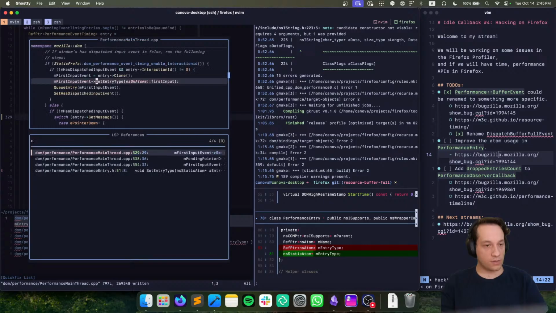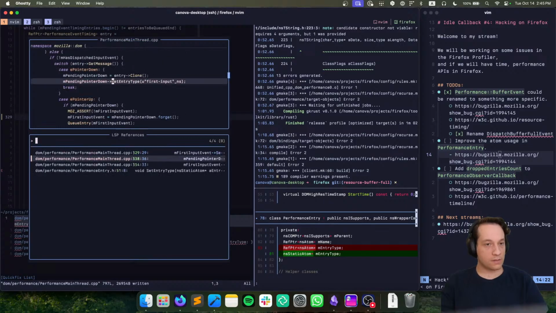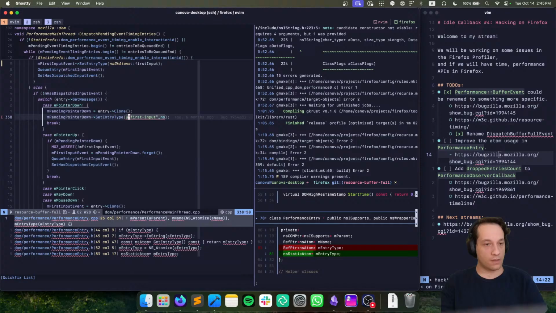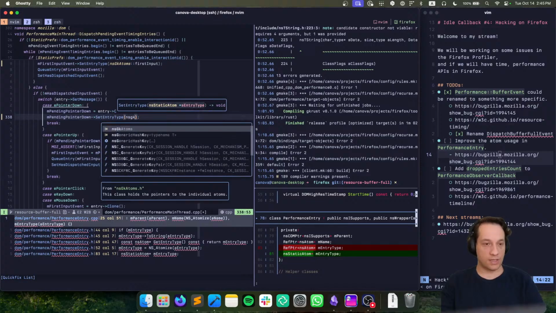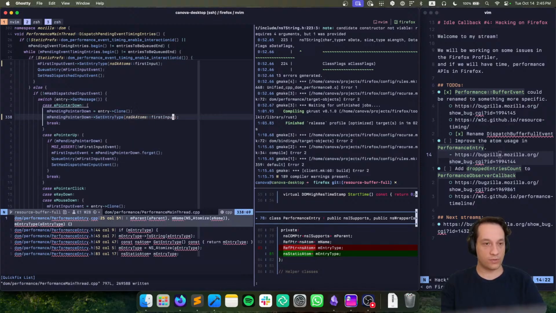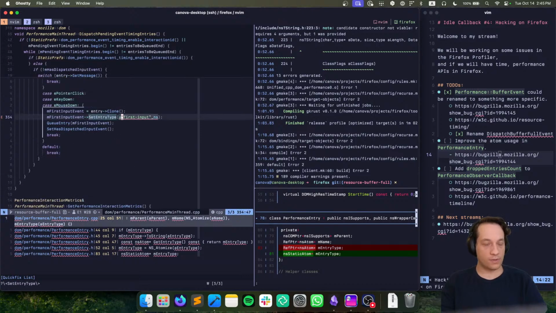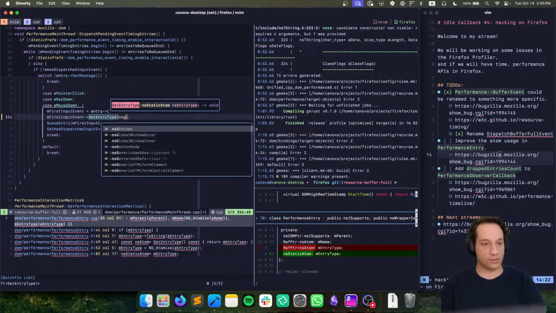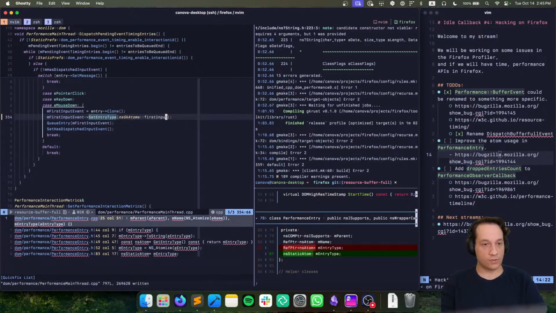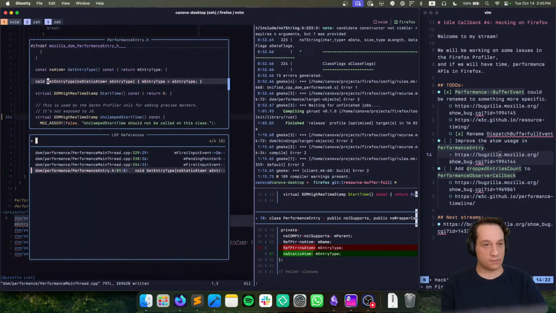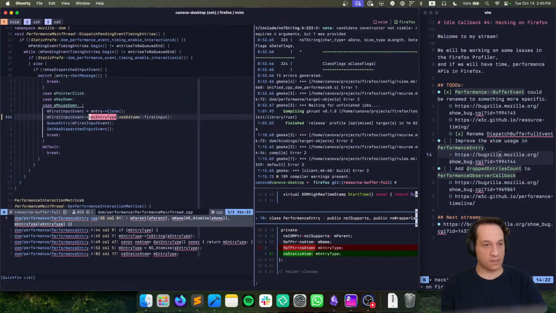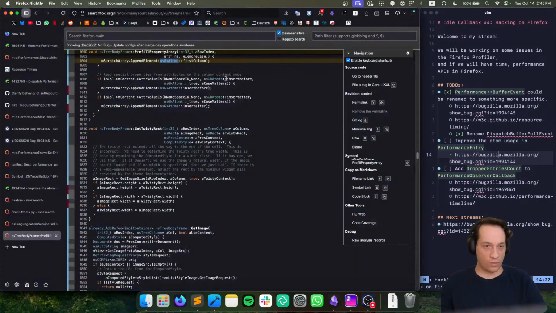Where else do we call this? Here. Change it to nsGkAtoms first input. And then do we have any others in this file? Yep. nsGkAtoms first input. Great. And then let's see if there are others. I guess not. But there were some, right? Let's check that again.